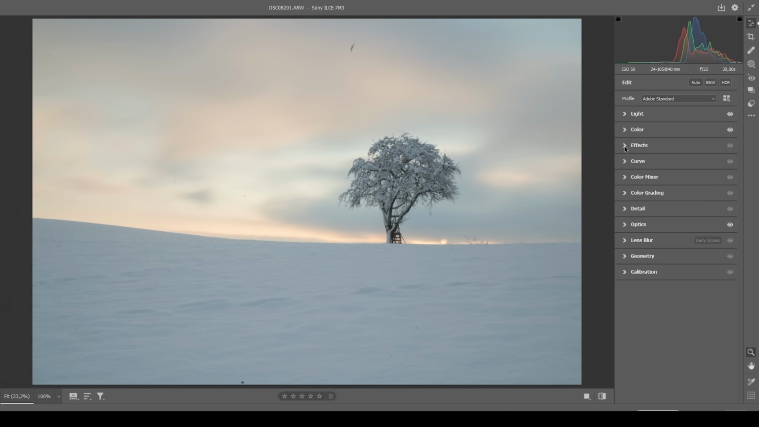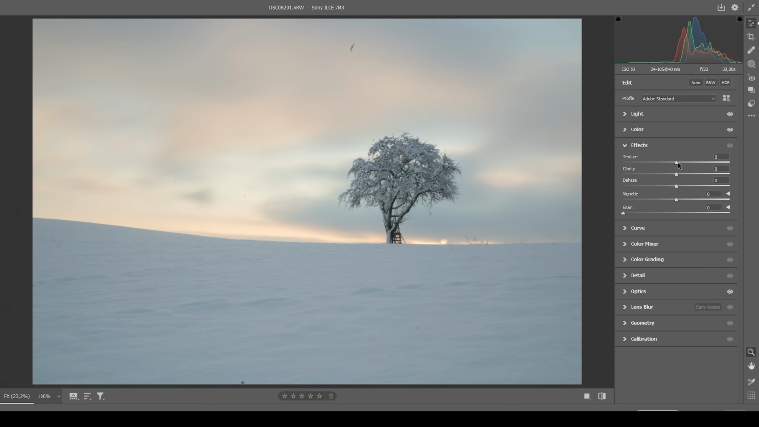And I also want to go through the Effects tab, giving this image some more texture. This helps making smaller details like those small tree branches a little sharper. At the same time, I'm going to bring down the clarity, which overall introduces a softer look to the image. And for the same effect, I'm going to bring down the dehaze slightly, just like that.